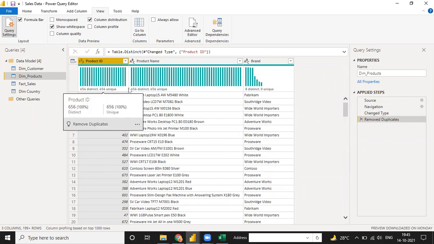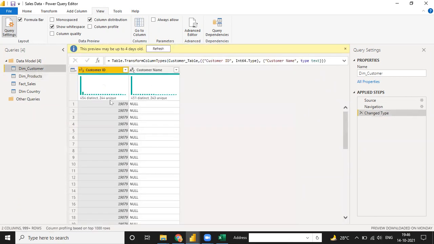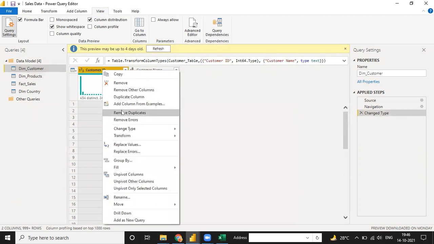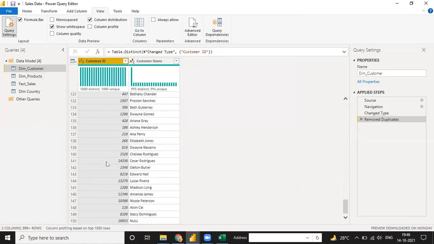Okay, so now it's the total of unique values, and now we have the dim product as a unique number of values. Same way in the customer we have 244 unique. So I just click on this table, click on this and remove duplicate. Okay, so we have a total of 1000 unique values.